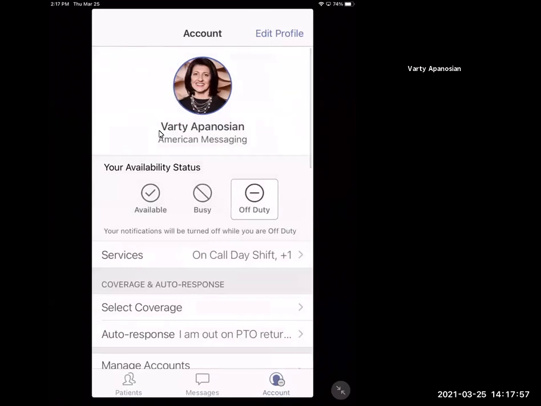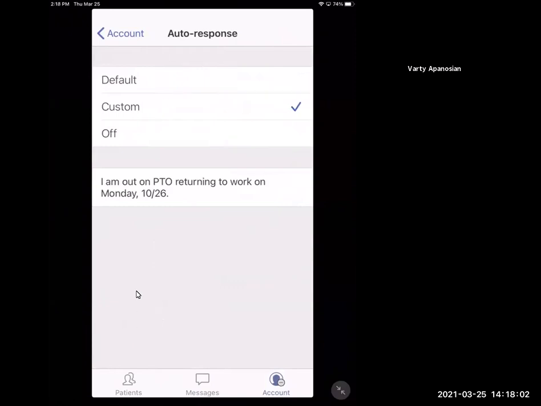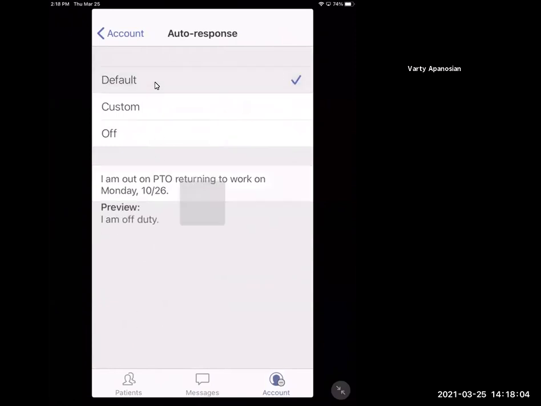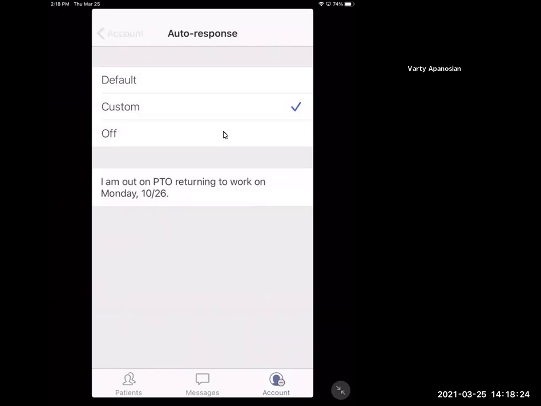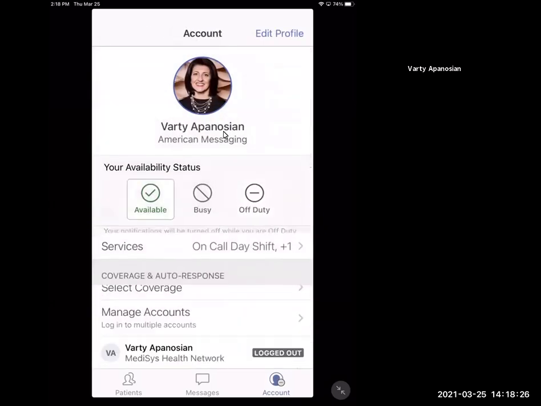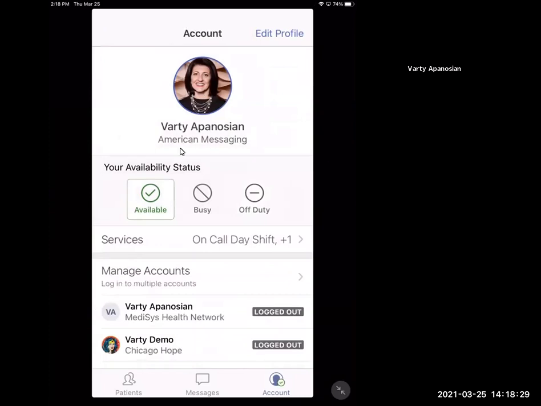The other feature I can do when I'm off duty is put an auto response. When I click on that, I have three options. I can do a default auto response, which simply says I'm off duty. I can customize it with some details of times and explanations, or I do have the option of turning the auto response off. It's like your out of office message that people get when they send you an email and you are not available to receive it. So that is the status feature.